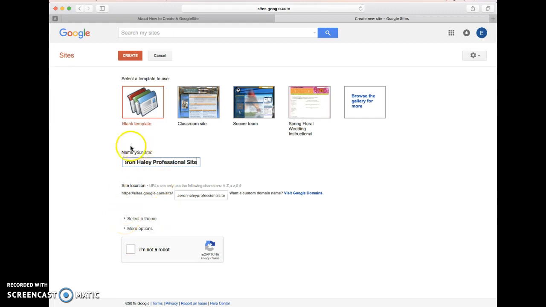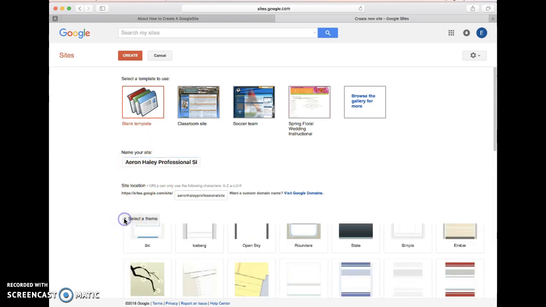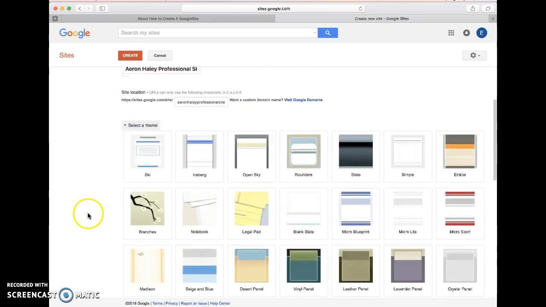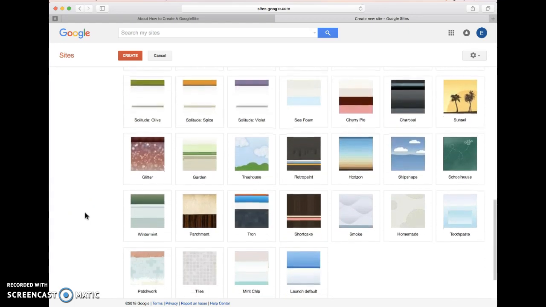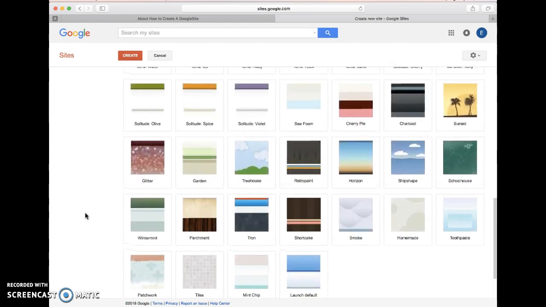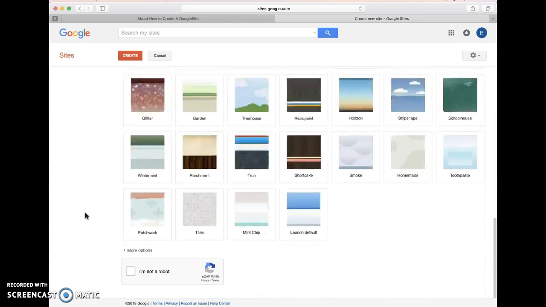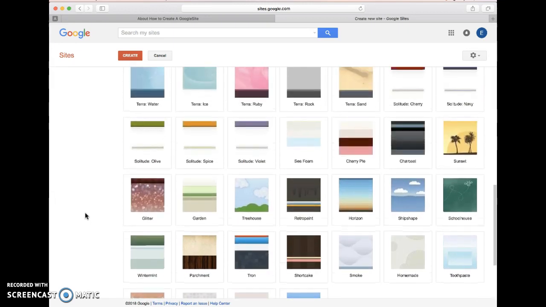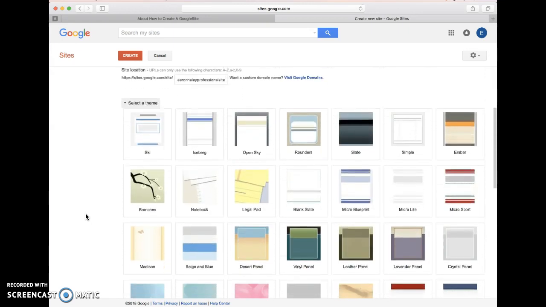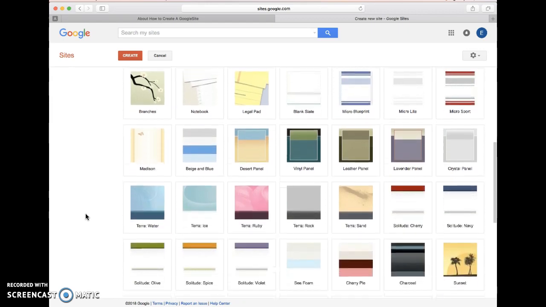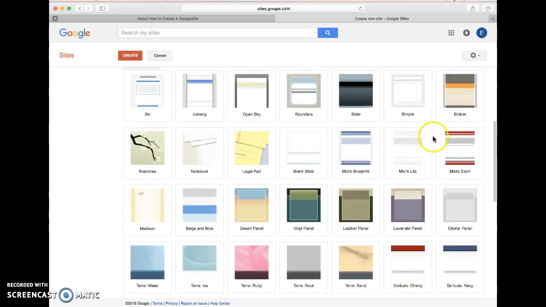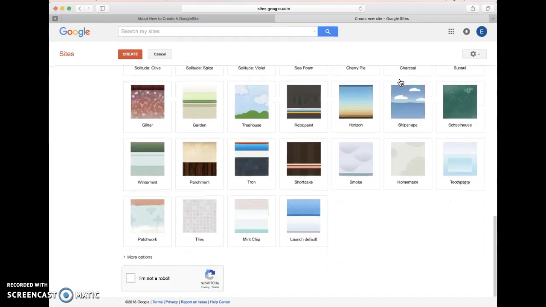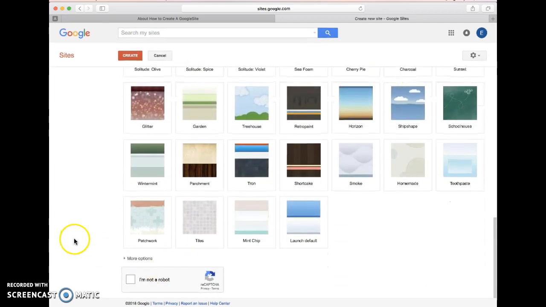You've got your site name. You've got your URL here. You're gonna hit the arrow to select a theme. And just like the templates, they have tons of themes down here. Honestly, I don't care what theme you use. They've got basic themes. They've got creative themes. Mine is just gonna be the simple theme. But you choose whatever you want to choose.